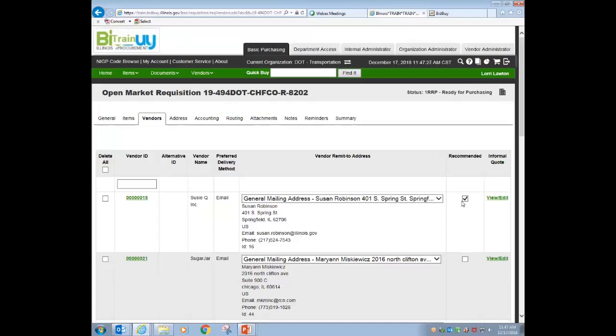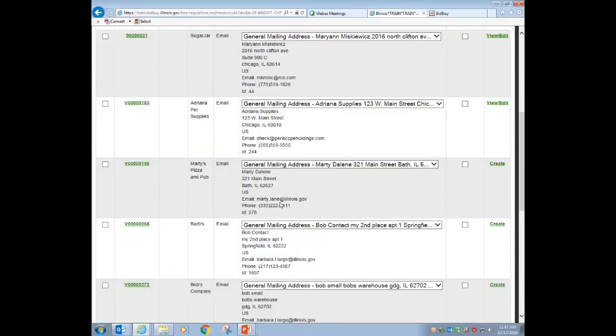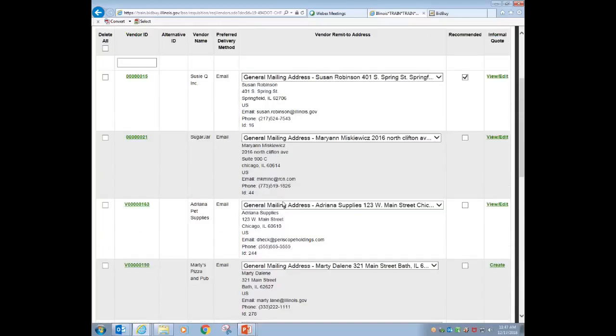And if you select a different vendor for each one of your line items, the system is going to generate multiple purchase orders for you, and the system will know that it awarded these to multiple. I just did a simple one, so you just have one. So now we're done with the vendor page.